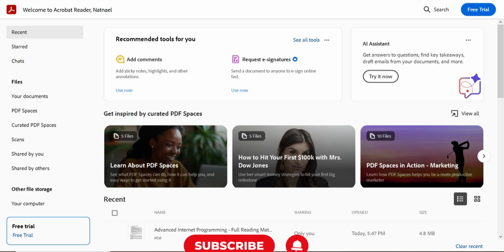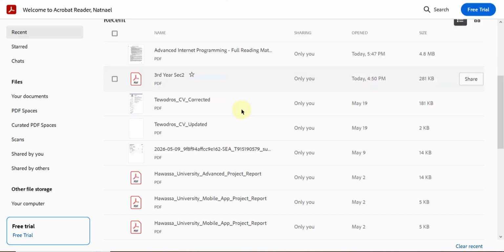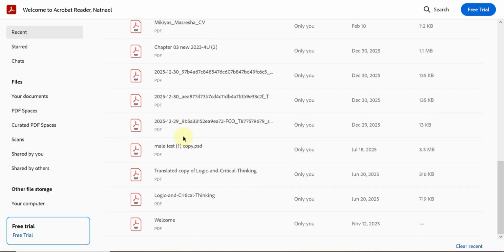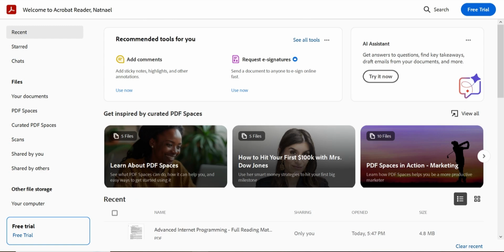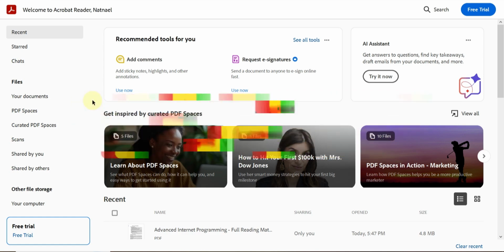Want to make your PDF documents look more professional and organized? Adding headers and footers is a simple way to include page numbers, dates, document titles, and other important information across every page. In this tutorial, I'll show you exactly how to add and customize headers and footers in Adobe Acrobat, helping you create polished PDFs in just a few minutes.